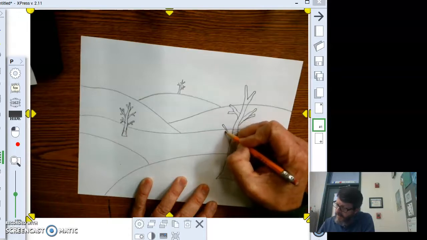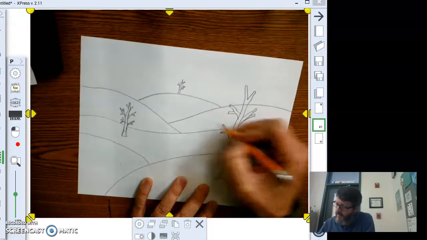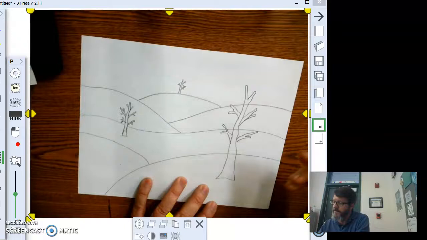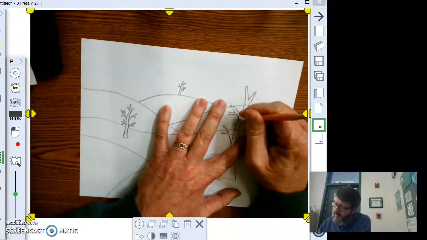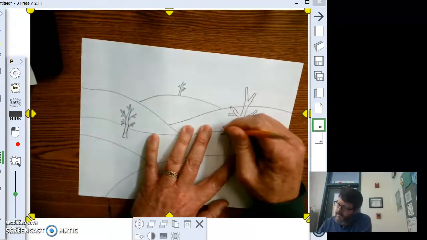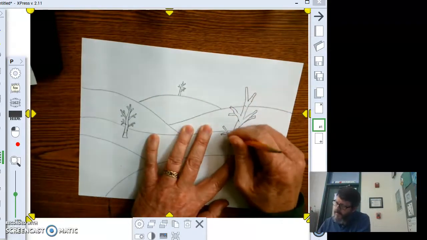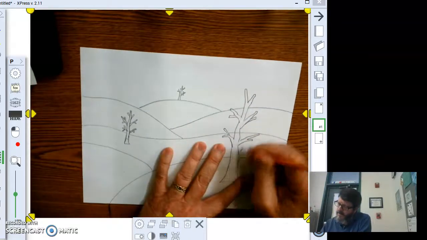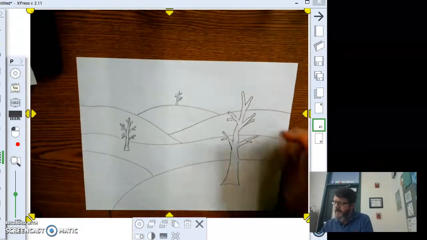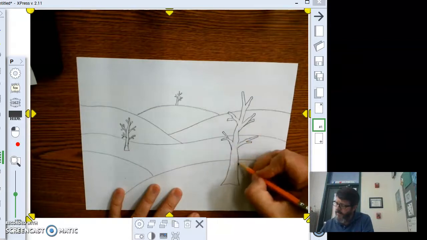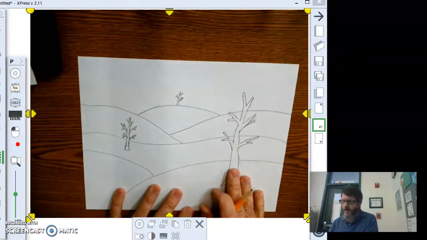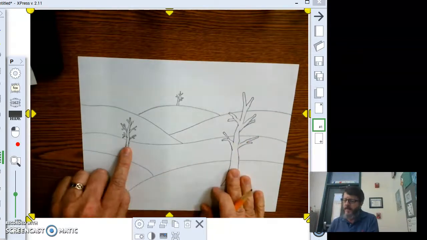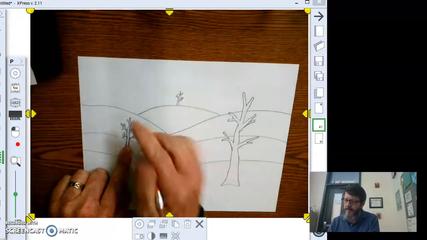They can be the same kind of tree, or all three of them can be different from each other if you want. I'm going to get rid of these little lines in there. And of course these especially. There we go. Alright, got a tree in the foreground, tree in the middle ground, and then a tree in the background.